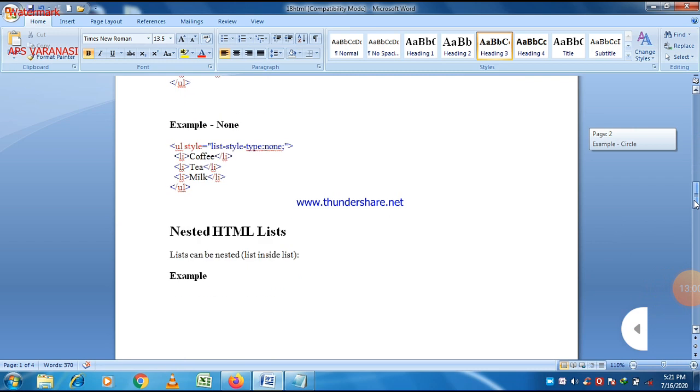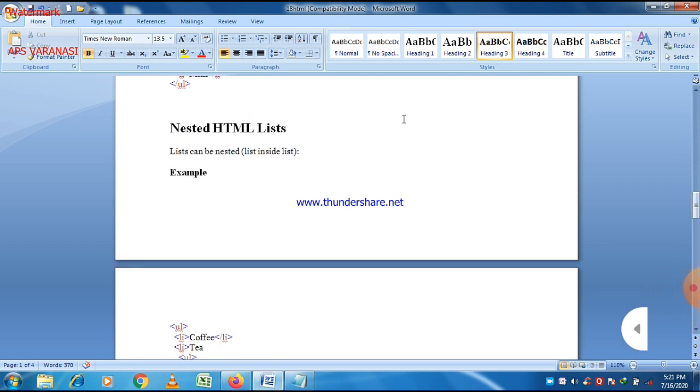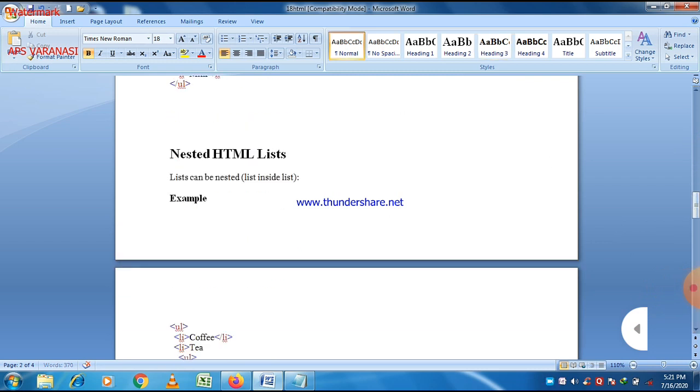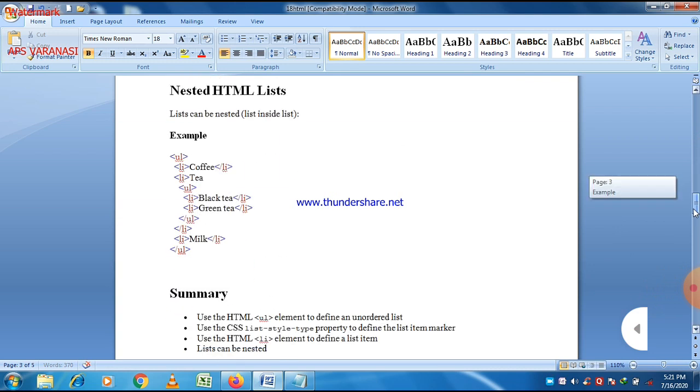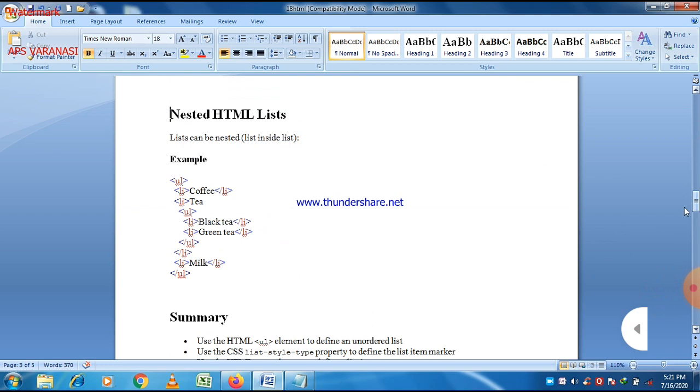You can easily see that these are the different representations I already told you. Next is the nested HTML list. And what is a nested HTML list? A nested HTML list is nothing but a list inside a list. So you can put a list inside a list, and this concept is called the nested HTML list.